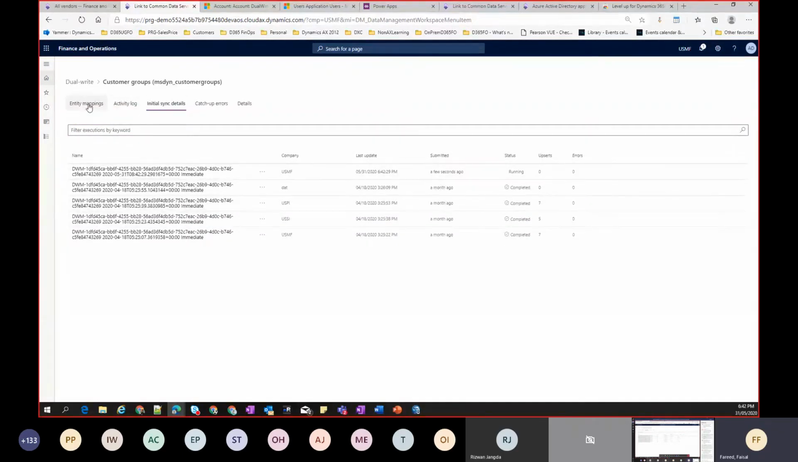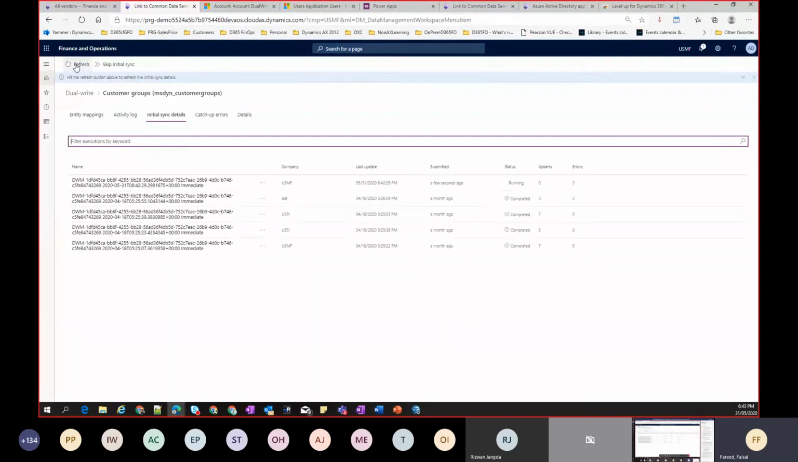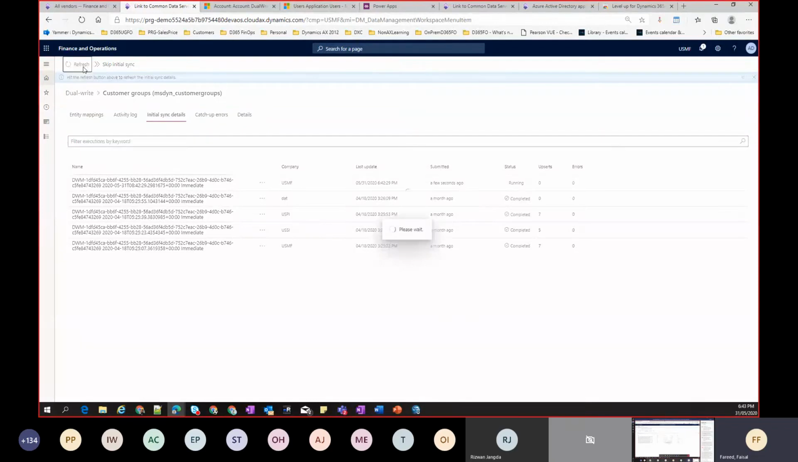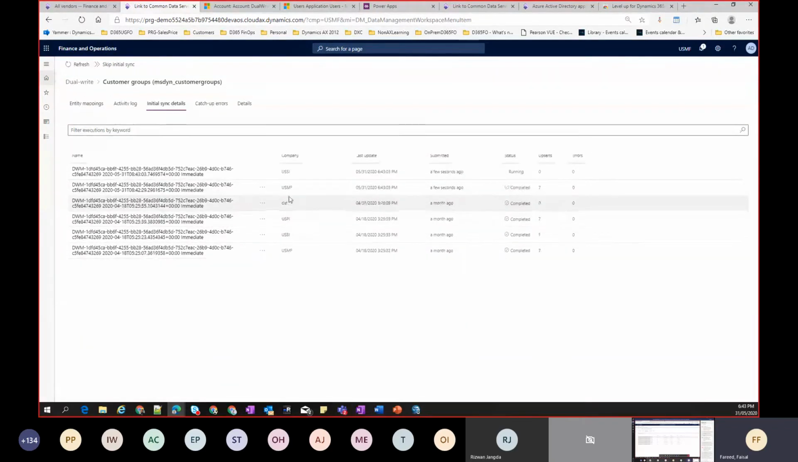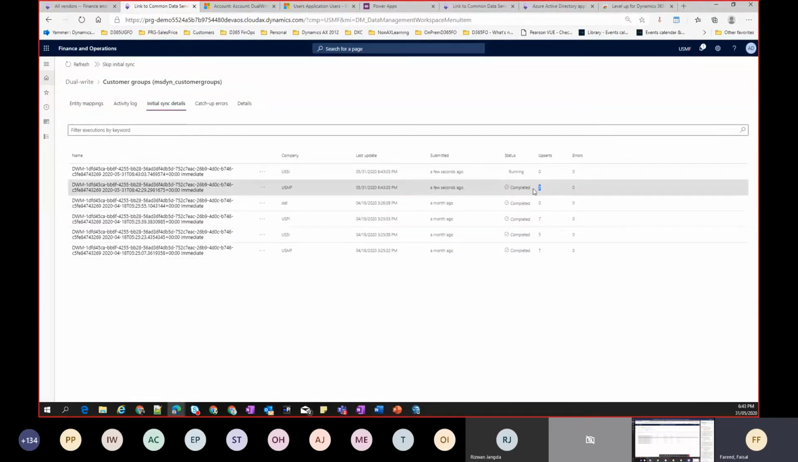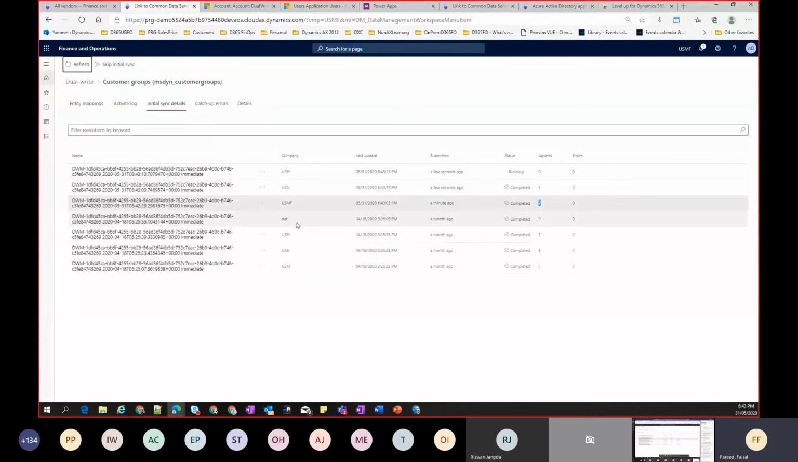If I go to the activity log, coming back here, there is a bit of a bug which Microsoft is still working on. You just need to toggle between different tabs in order to see this refreshed screen here. If you keep refreshing this one, it will tell you this is the current data legal entity it's running. It upserts 7 records here. And then it runs for the USSI company. So it actually goes against multiple legal entities here.